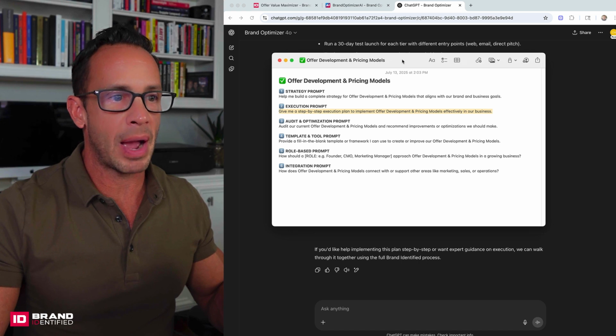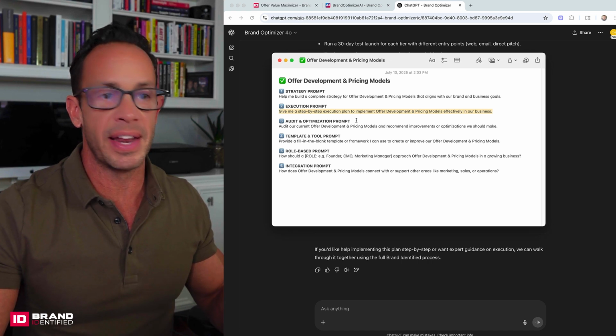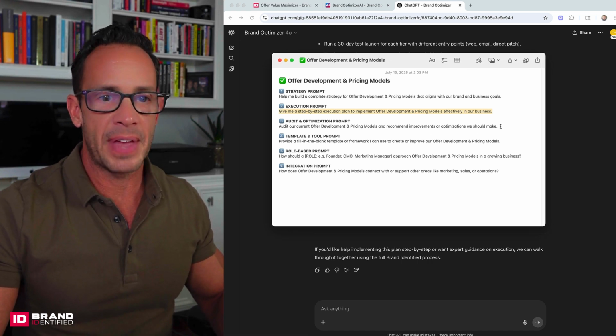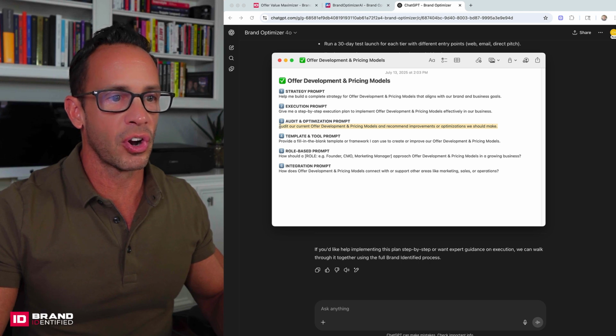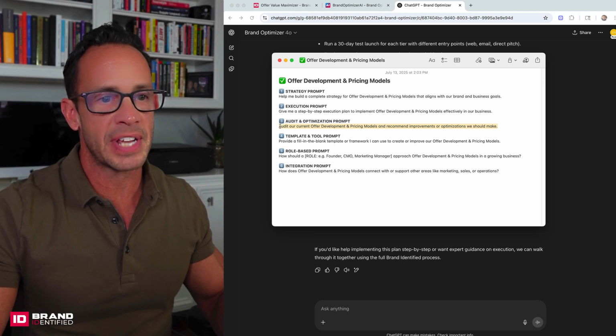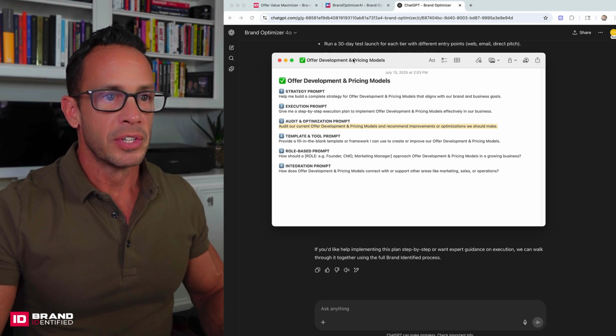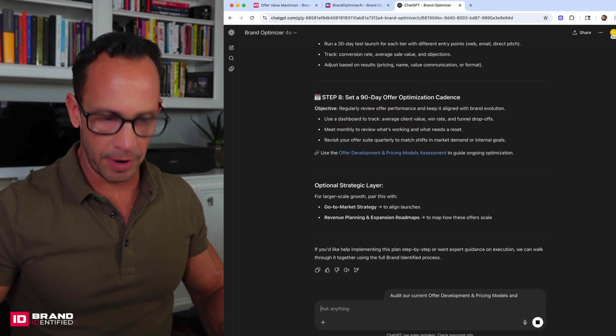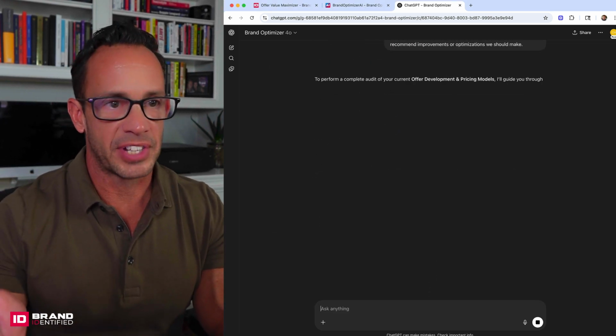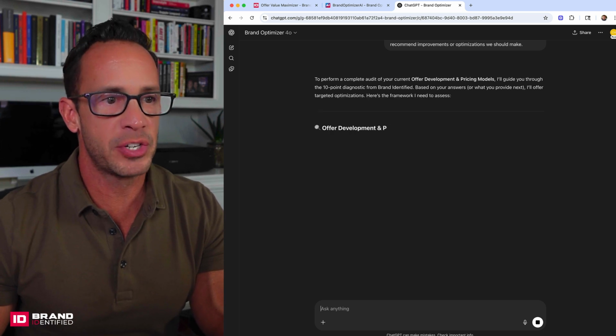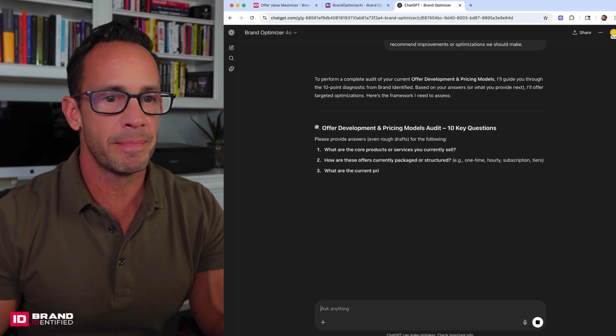Now, the third prompt in the sequence is going to be our audit and our optimization prompt. And that one is audit our current offer development and pricing models and recommend improvements or optimizations that we should make. So I'll copy that, paste that into here. Accessing once again the brand identified knowledge base, gives you a quick summary here.